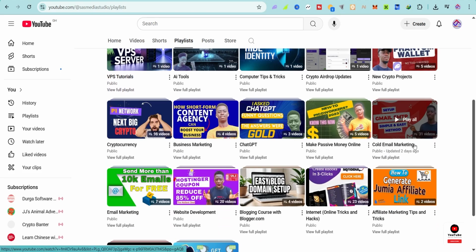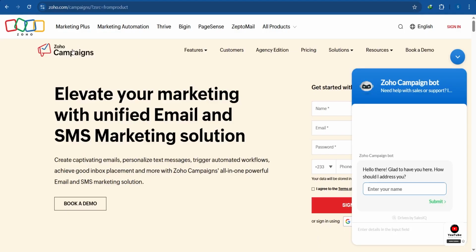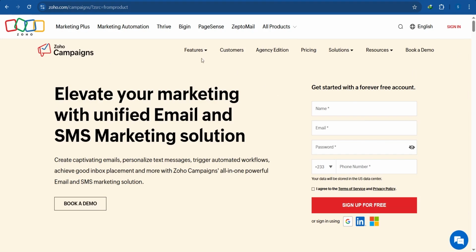Right, good. Now, we are going to use this tool called Zoho Campaigns. This tool can help you to send bulk emails for free. All right, so this is it. I'll leave the link in the description. Just click on it and you'll be redirected to this page.